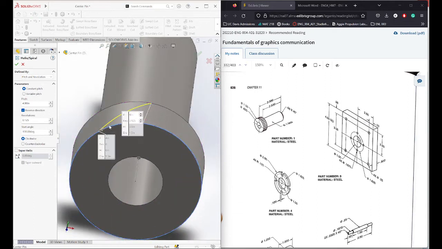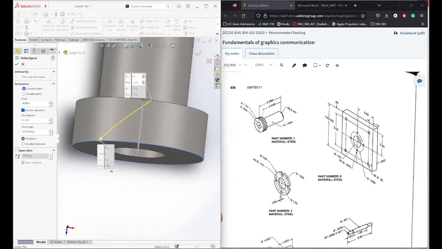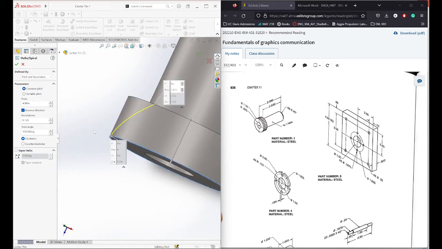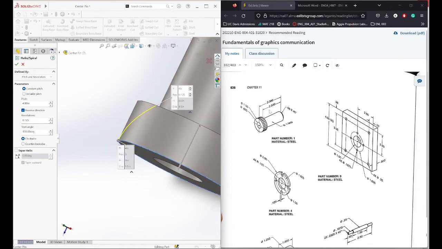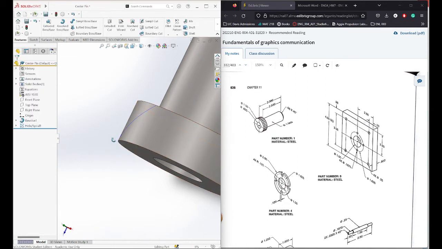0.125, because it would just show the fraction of the revolution that you want. We don't want to go all the way. And 4, I picked that because one revolution will be 4 inches long. And this part's depth is just 0.5. So you would do 0.5 divided by 0.125, and you would get 4. Now you can click OK, and you would get this helix spiral thing.